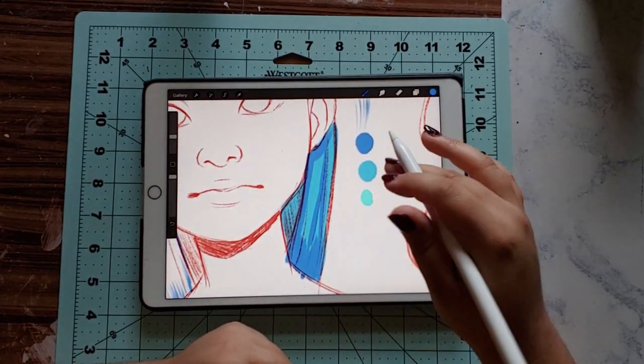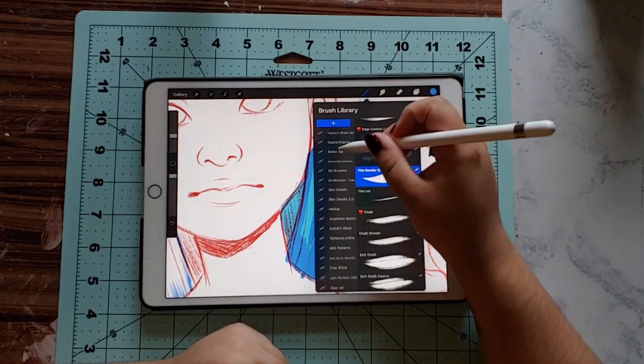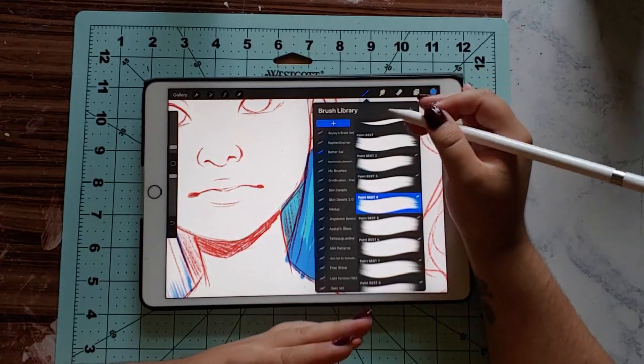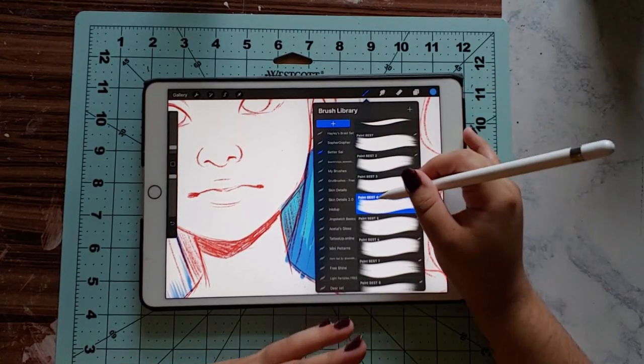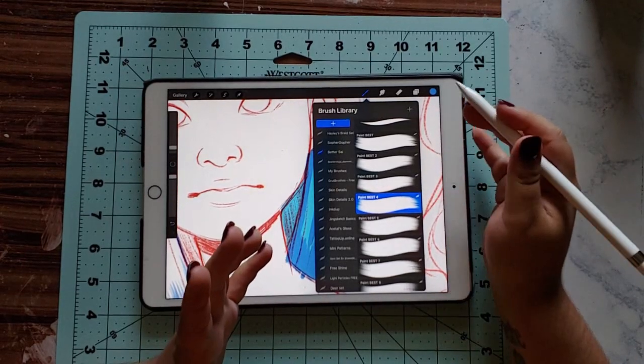So before I blend, I'm going to change my brush to something that has a little bit of a tooth to it, if that makes sense. Not really a tooth, but another texture, something that kind of looks like a brush, if that makes sense.